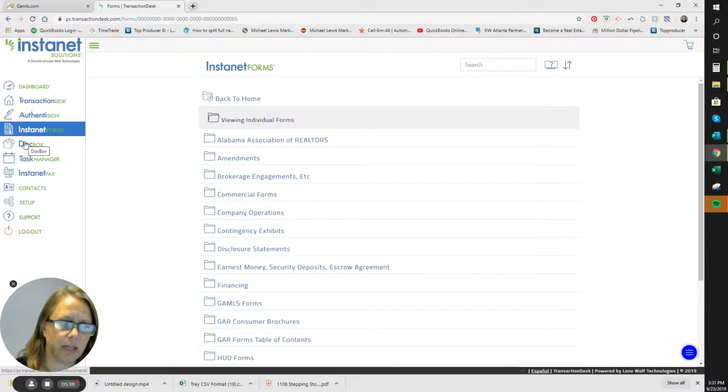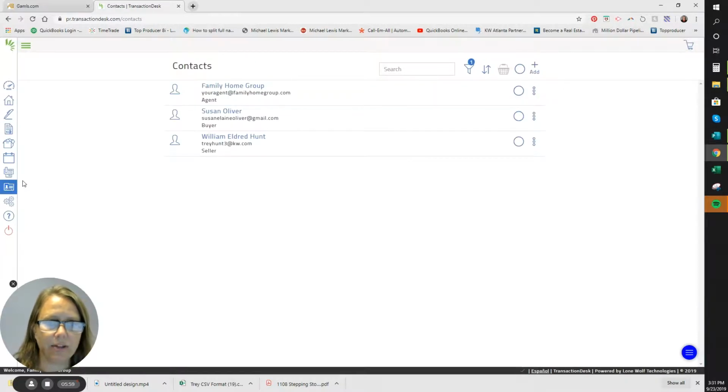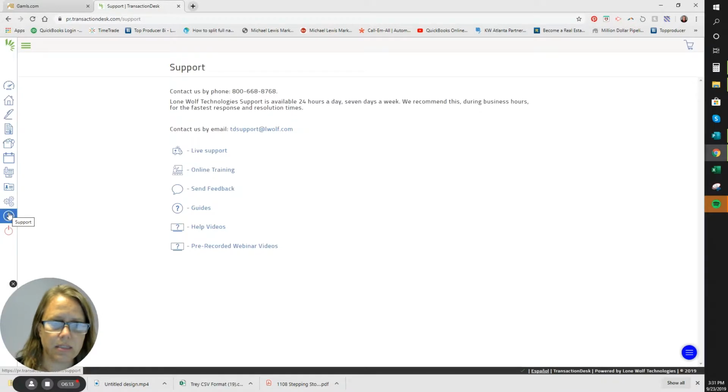DocBox is just cloud management. They have Task Manager built into here. You can create task lists that you want to put in place for your listing contracts or your buyer's contracts. Instafax is for the people stuck in the 90s that still want to fax. Contacts, as you set up contacts, just like we had in Dotloop, you're going to be able to create this list. As you add them to your transactions, they'll automatically be added in here as your contacts and you'll be good to go. The settings tab we've already discussed, and then the question mark is the support tab.